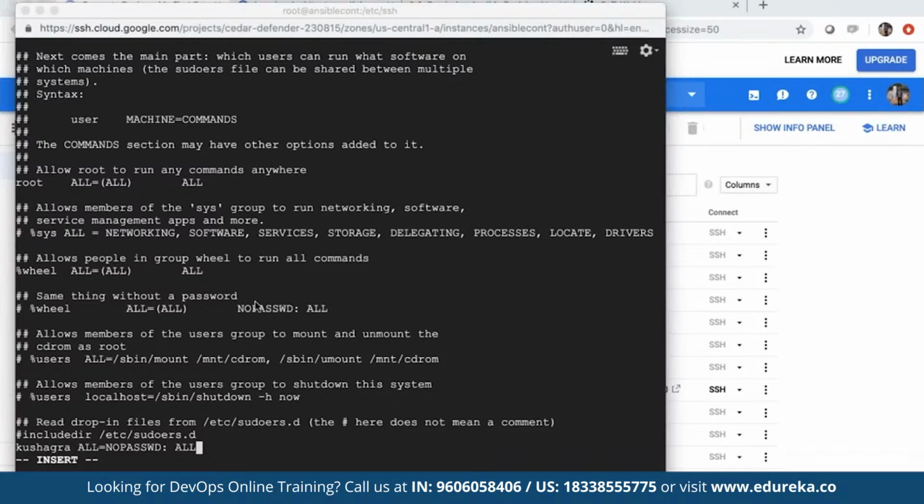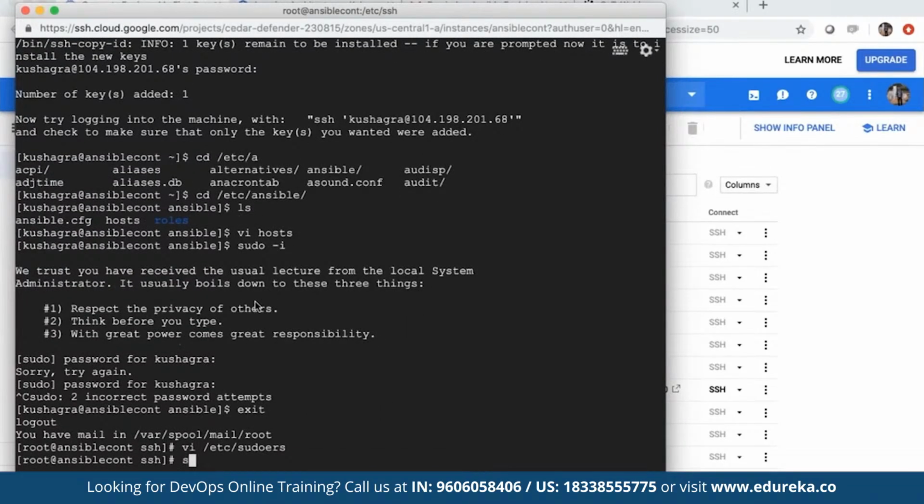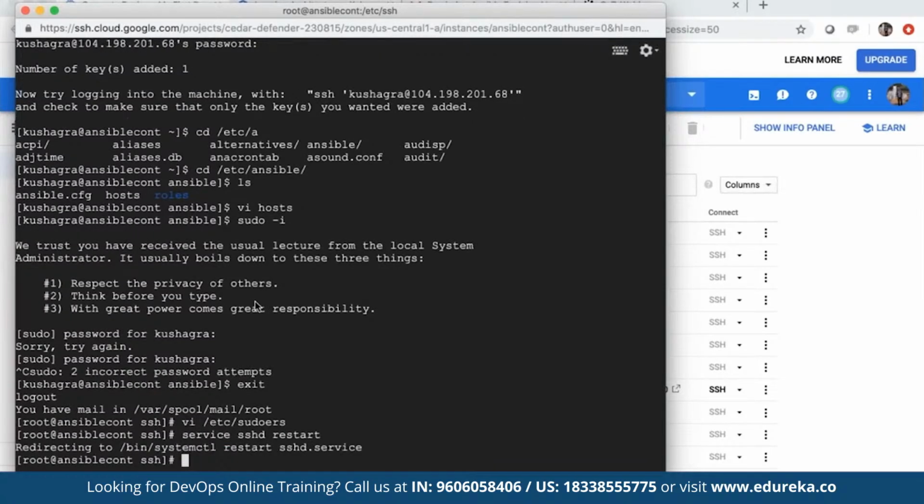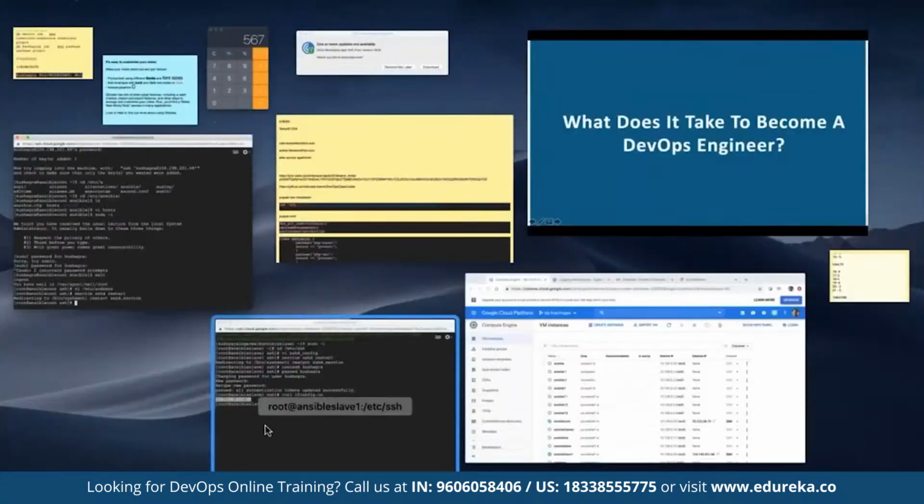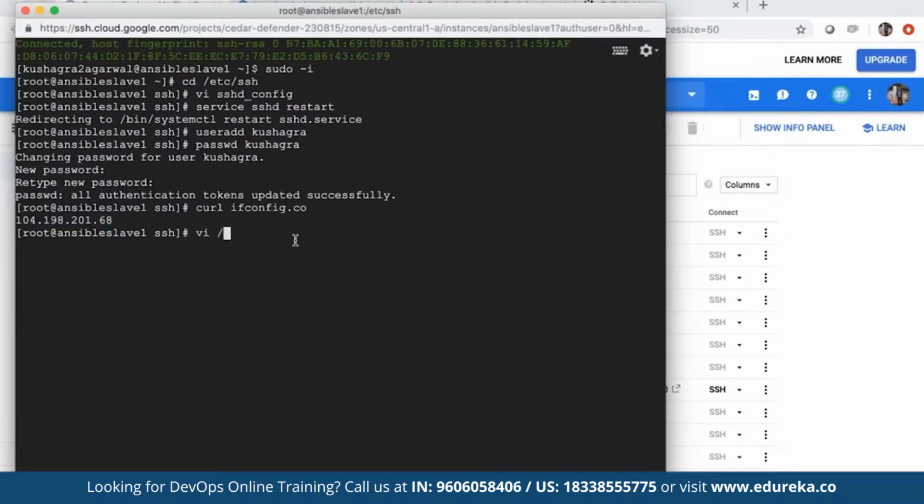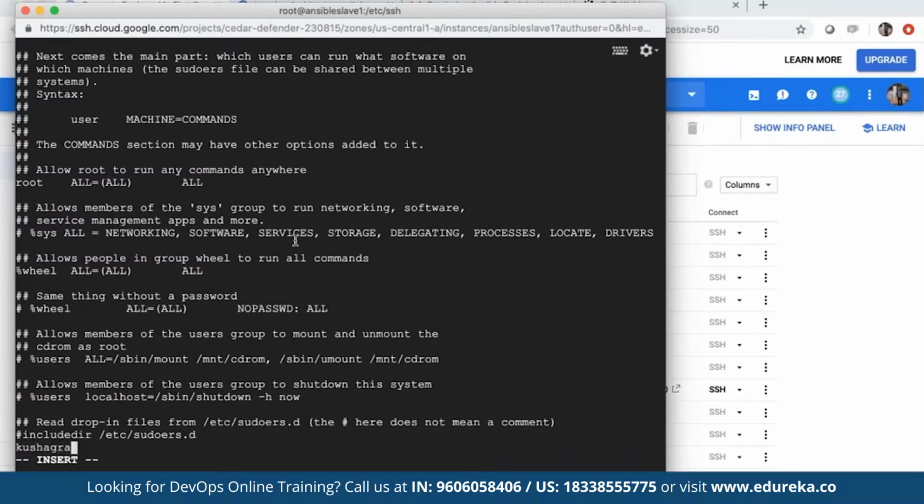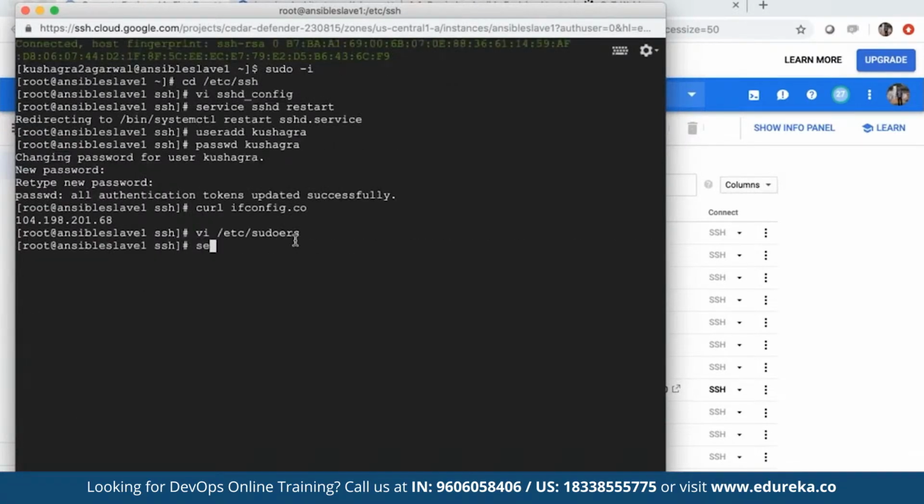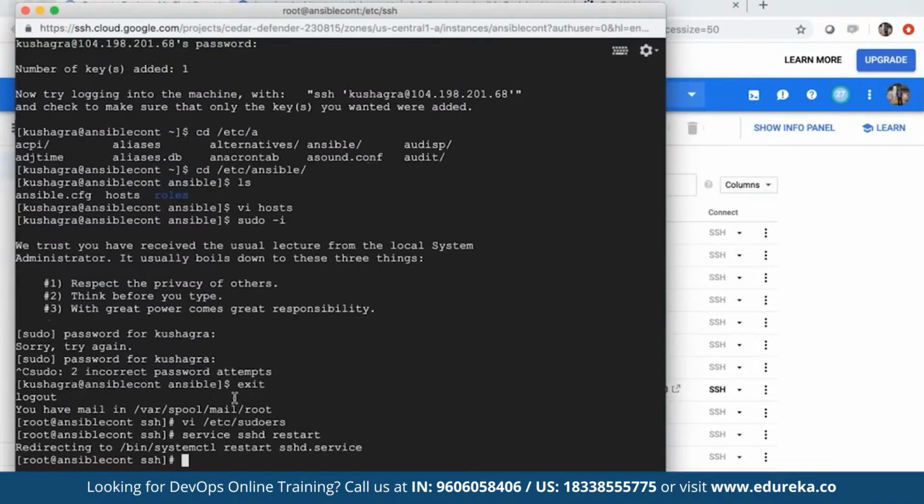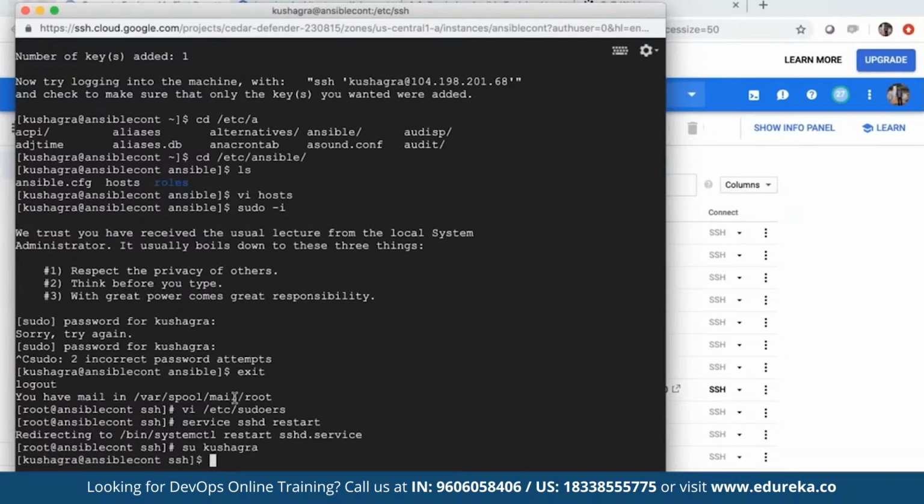Okay, let's save it and let's restart the SSH service. It's up to you. If you guys are okay giving password, you can do this approach. Since I'm not okay to give password every time, that's why I'm doing this. Same thing I will do on the slave. vi /etc/sudoers. Kushagra space ALL=(ALL) NOPASSWD: ALL. Let's save this and let's restart the service, sshd restart. Again, I will switch user to Kushagra, since I just did this to show you guys this thing. Now let's go back to this file again.